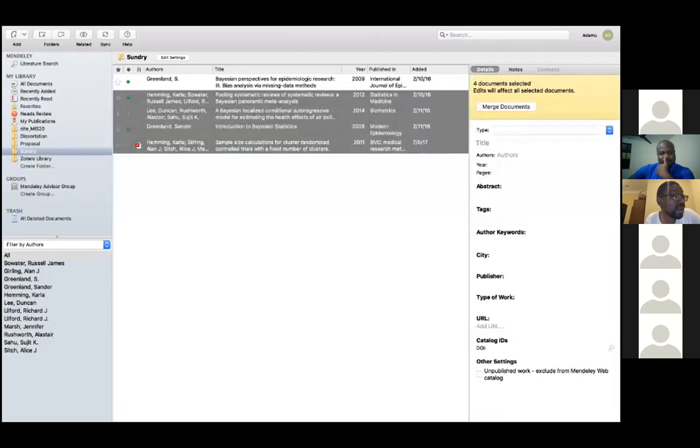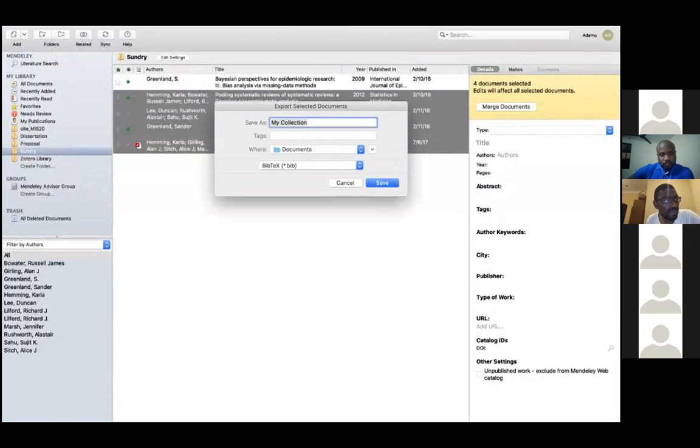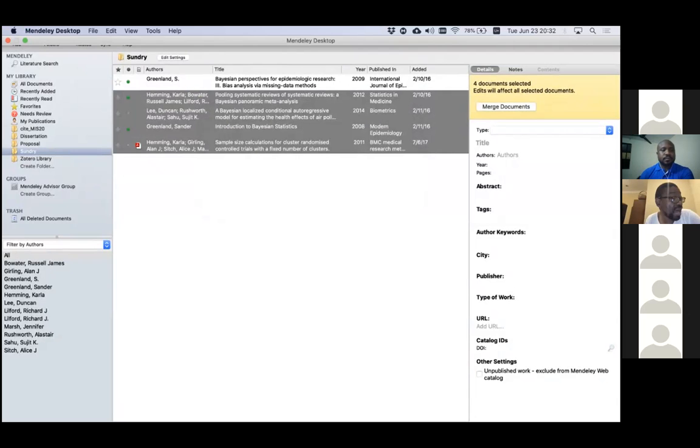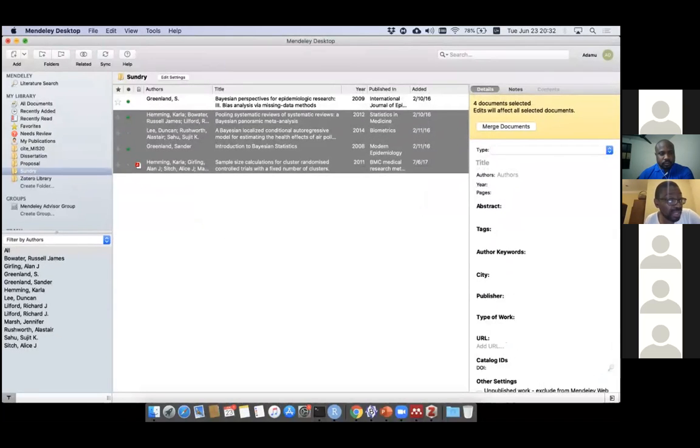So I'm going to come here, file. Can you see it says export? Yes. So if you click on export, it's named as my collection. It's storing it in documents. And then these are the different formats. You can select BibTeX, RIS, or EndNote. So I'm going to leave it as BibTeX, and I do save. All right. So with that done, I will minimize my Mendeley.